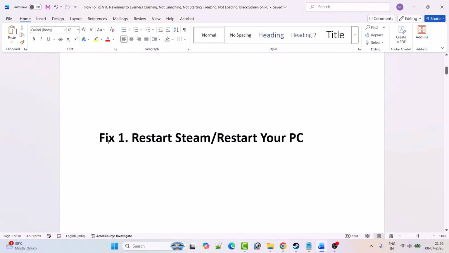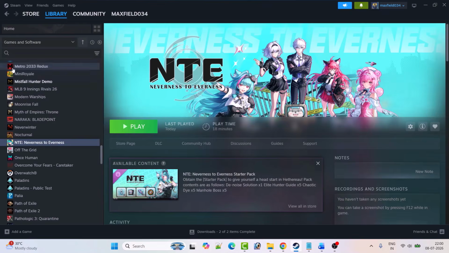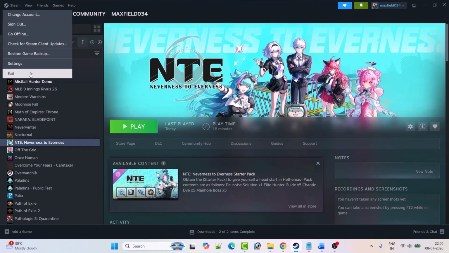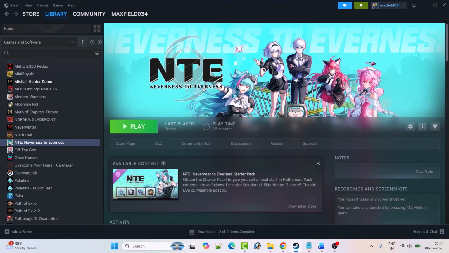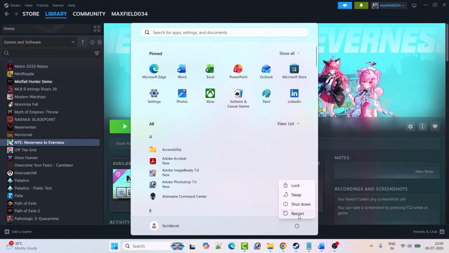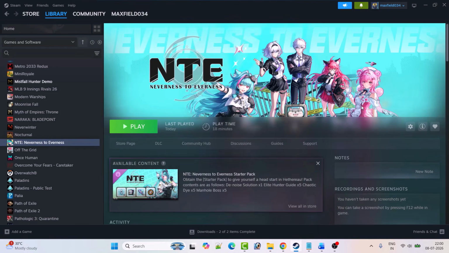Now the first fix is to restart Steam or restart your PC. Simply click on this word Steam and then click on exit. This will exit Steam, then relaunch Steam and then launch the game and check. If that doesn't work, then simply restart your PC once. And once your PC restarts, you can go ahead, launch the game and check.